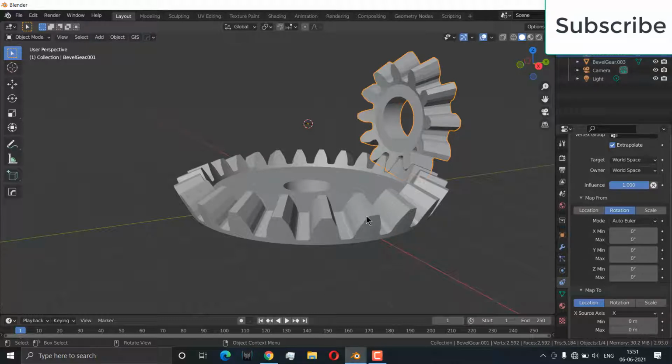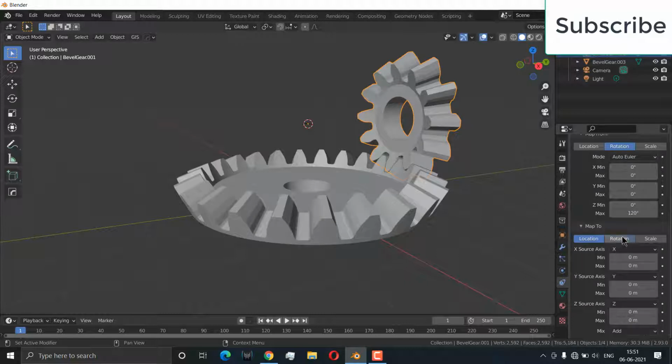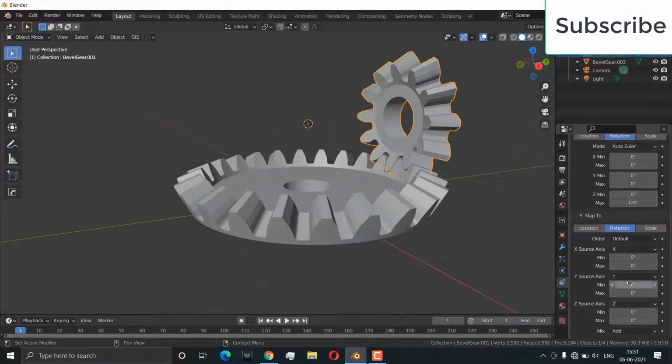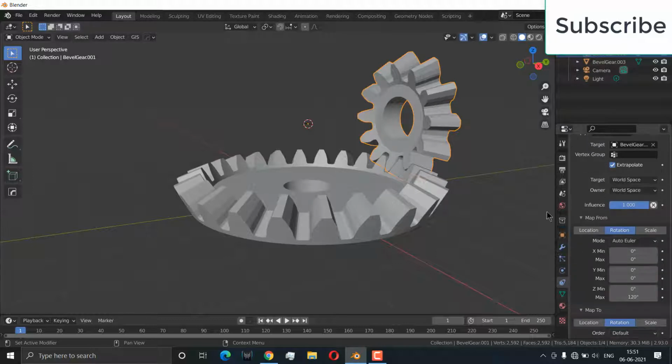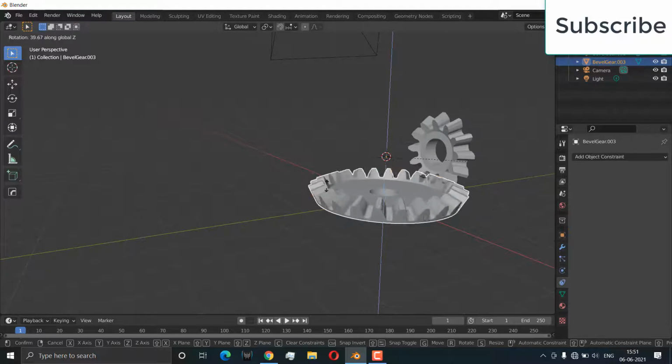So for example, if this gear rotates 0 to 360 on Z axis, or 0 to 120 in Z axis, my rotation here on Y axis will be 240. And make sure that you click on extrapolate. So if I click on it, rotate Z, nothing is happening.